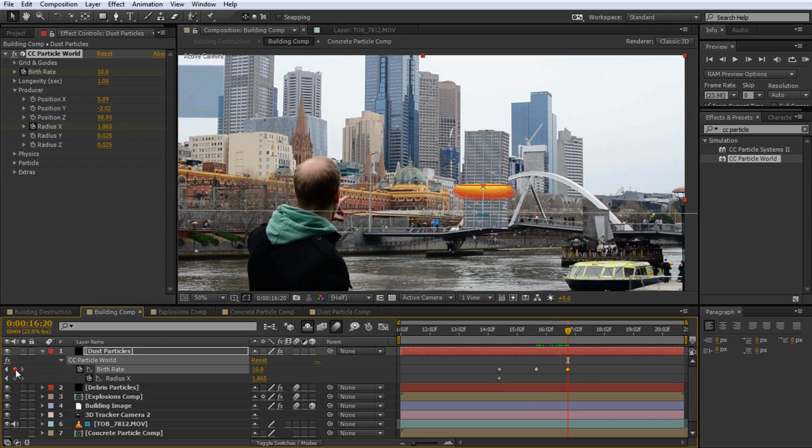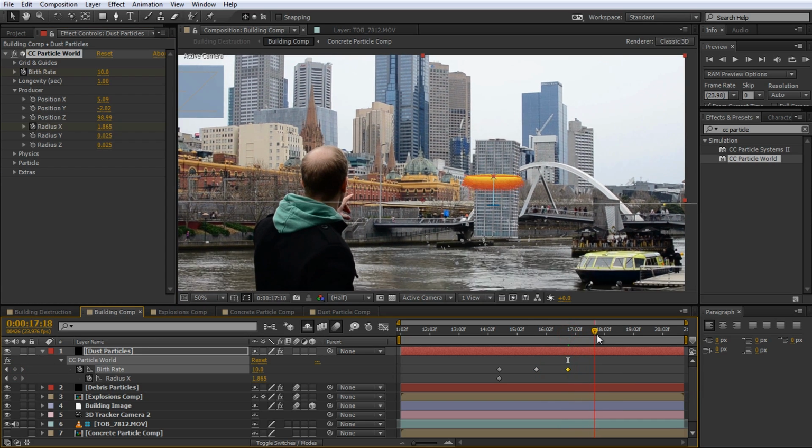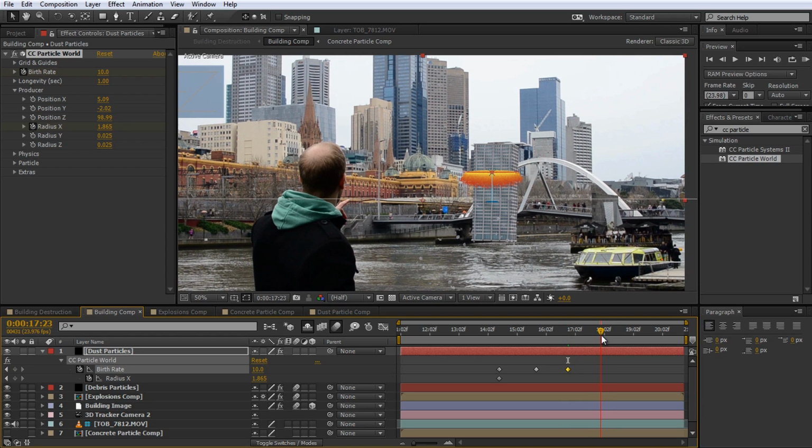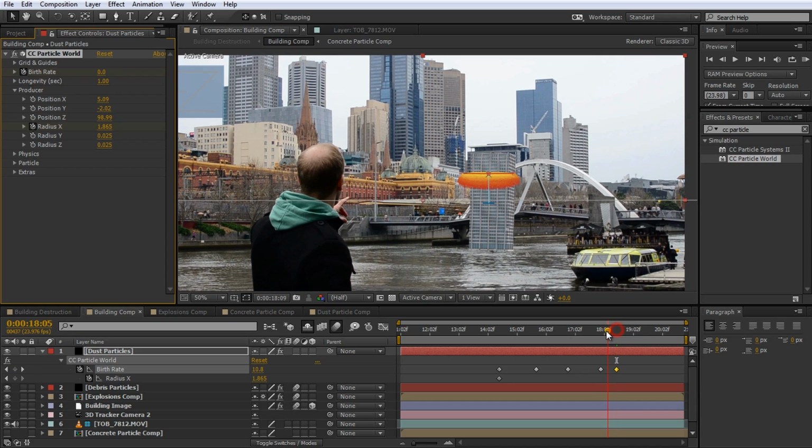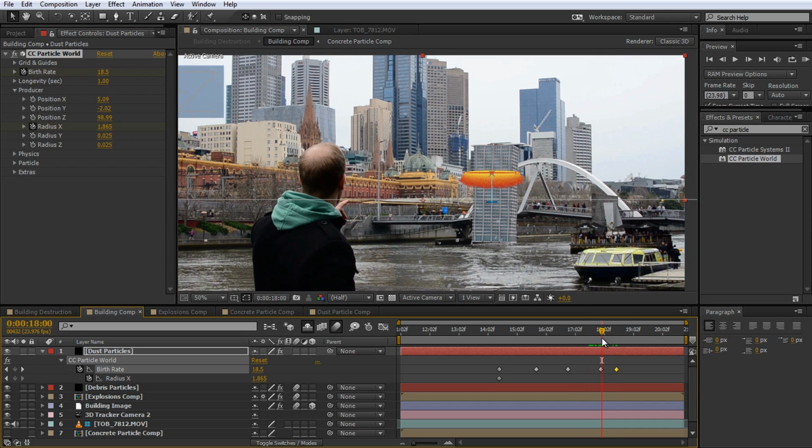but simply create a few more keyframes to control how many particles are being emitted, and just as the building is about to finish the collapse, add one keyframe with a very large birth rate value. Then create one last keyframe and set the birth rate back to 0. Move back a little bit until the building has almost vanished and increase the radius X property of the producer.